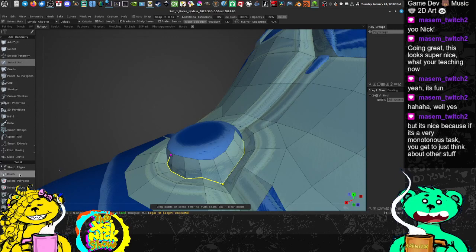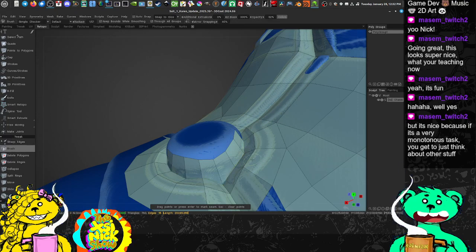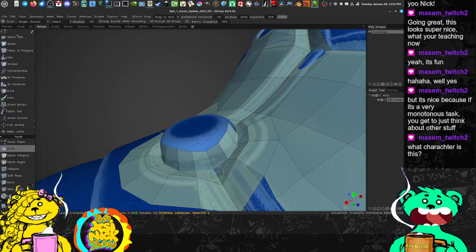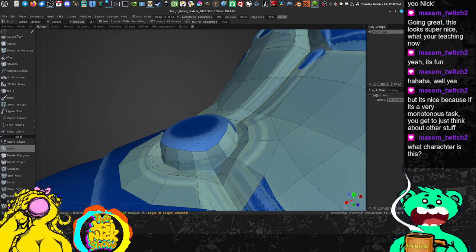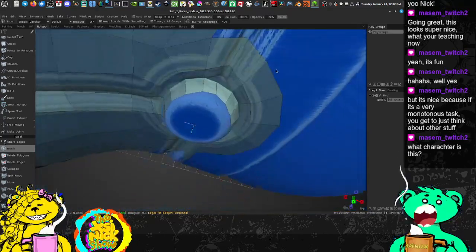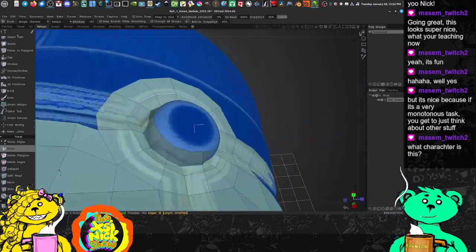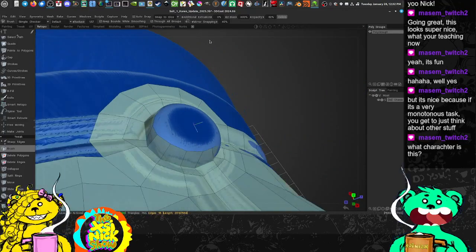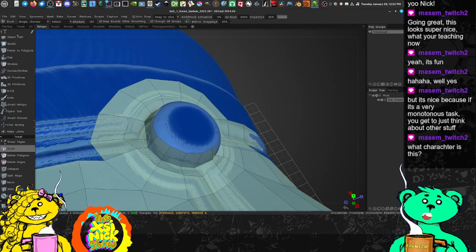Okay, let's go back with that. On the tweak, there's a brush tool above Nicky's head there. Let's just use that brush tool and move some things around. What character is this? This is the main character for the game Soul 3000. I think you've probably seen him already. I'm doing a slightly updated version of the character. The character is a robot, a robotic suit that the hero wears in the game.